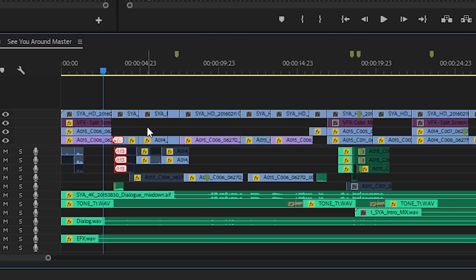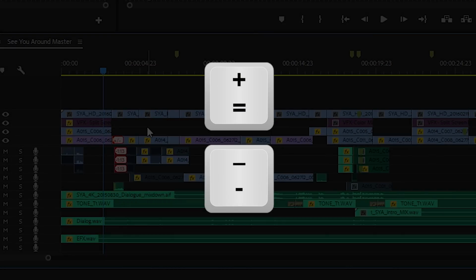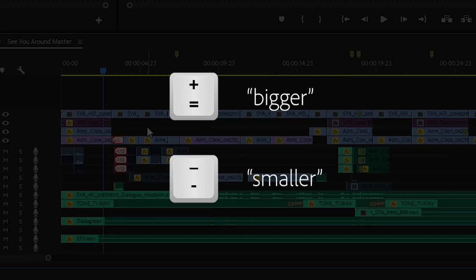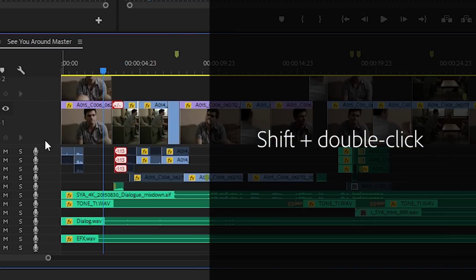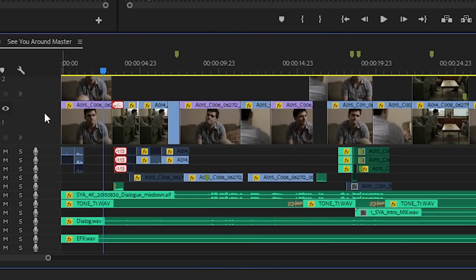Although they're technically the equal symbol and the hyphen, really most people see them as the plus symbol, which is above the equals symbol on most keyboards, and minus. So bigger and smaller. If I hold the Shift key while double-clicking on a track header, in this case I'm double-clicking on a video track, it's making all of the tracks taller.